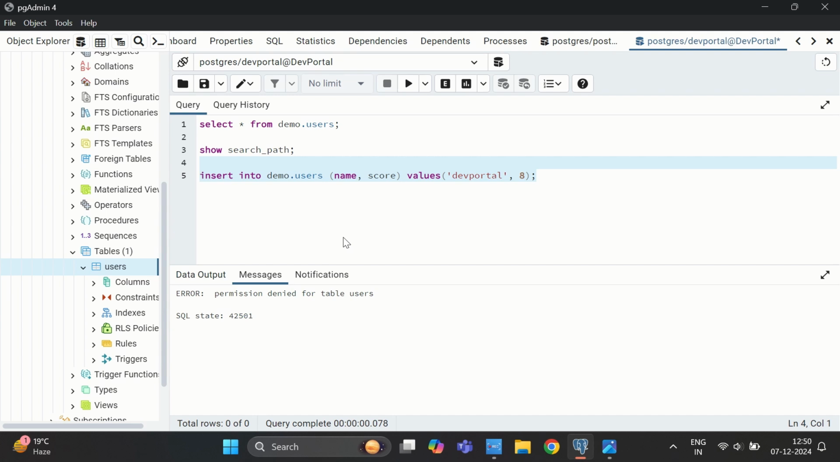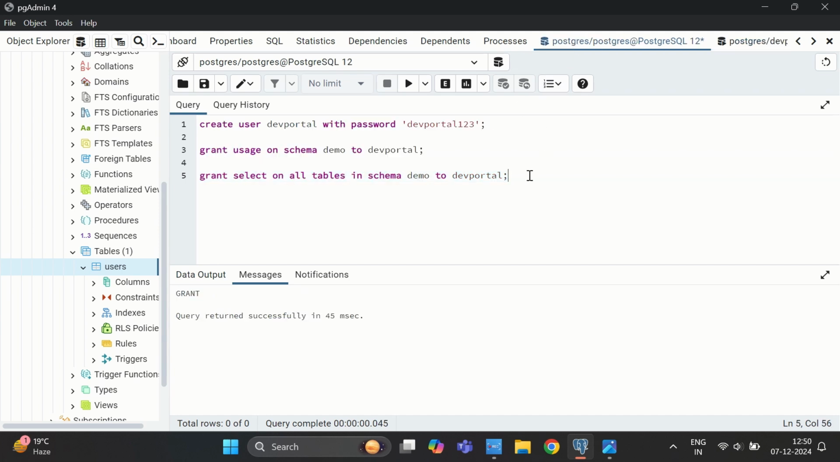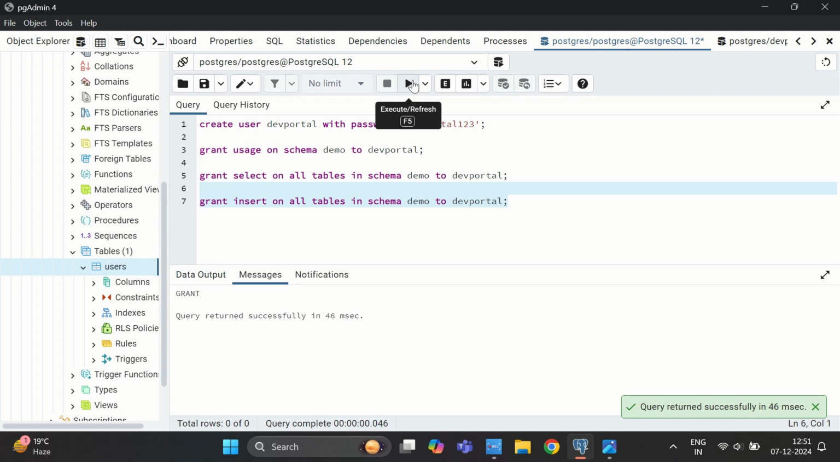So now let's try to update the privileges. So to update the privileges, again I need to use the Postgres user. So to provide the access, I need to write grant update on all tables in schema, and I need to mention the schema name demo to dev portal, or I have mentioned update rather than update, let me mention insert, because we are seeing the insert statement, semicolon. Let me run this query, and now I have provided the insert access.